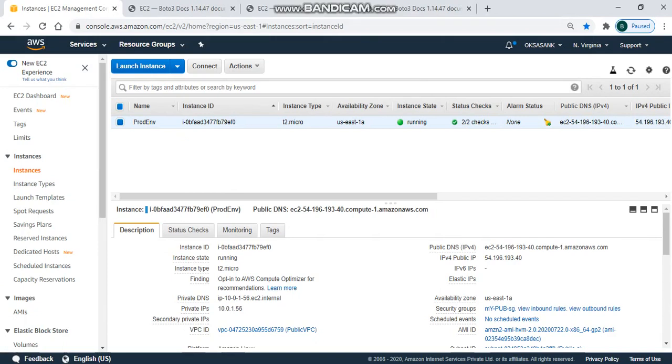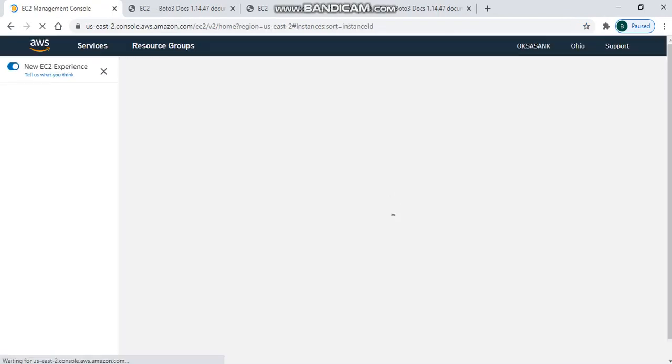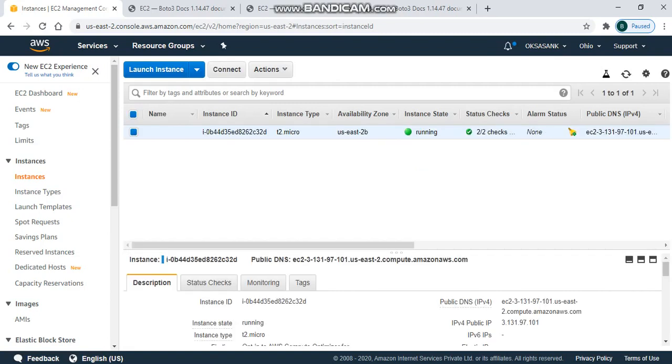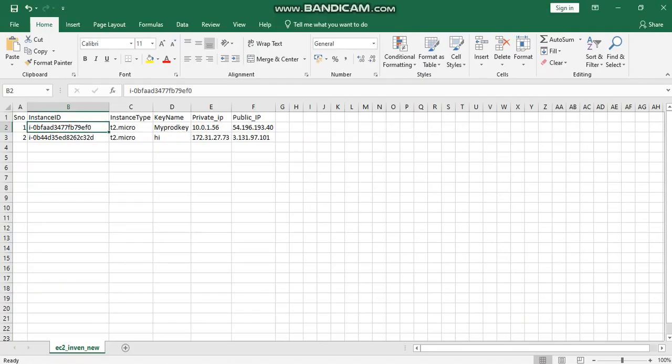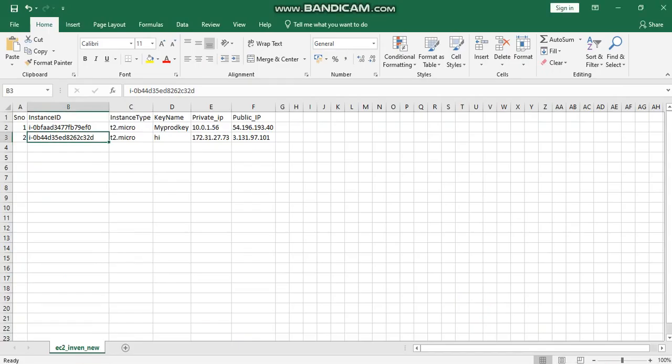So I have one more instance in Ohio, US East 2. Let me open this. I have one more instance in a different region, that is Ohio. This instance ID, let me check from my CSV. So 32D, the same ID here. This is how you can collect all these EC2 inventory.